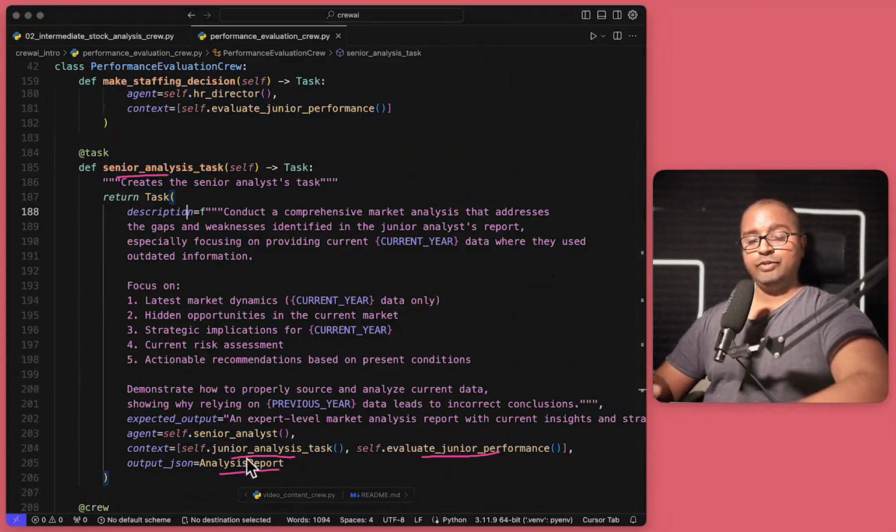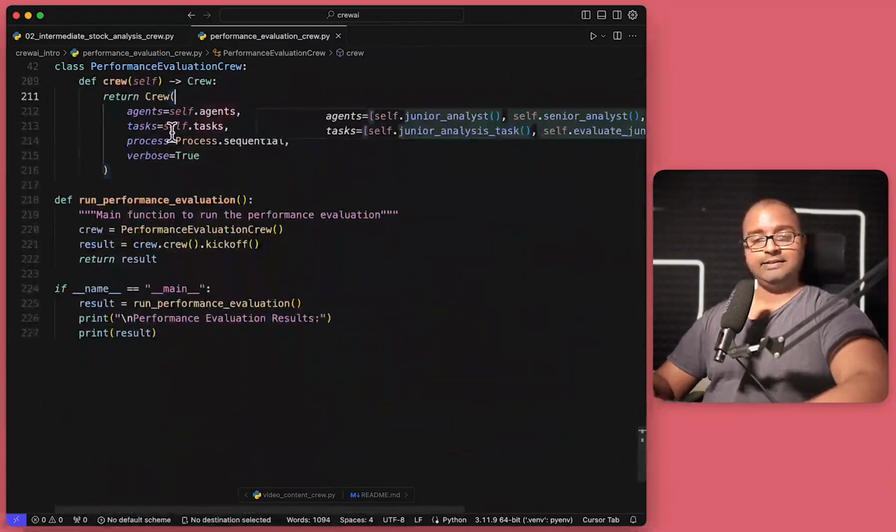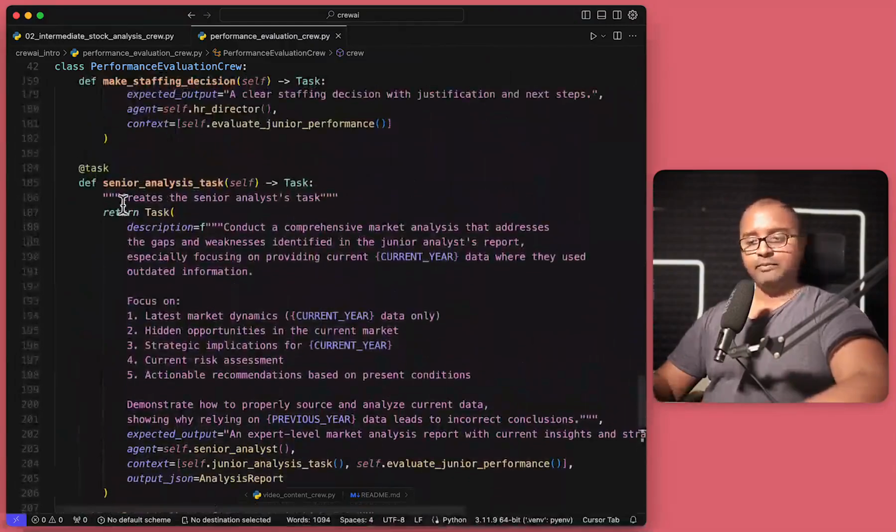So you can see this senior analyst has got the job because the junior analyst did not perform well, which was again verified by the audit report that this evaluator gave. Again, we are giving an analysis report so that we are able to compare the results between the junior and senior analyst. And that's it. We have defined the crew as well. And this is the whole file. I know it might look big because of all these prompts, but if you remember, it's only a few simple tasks. You define the agent, you define the task, put together a crew, and then they do the rest of the things.